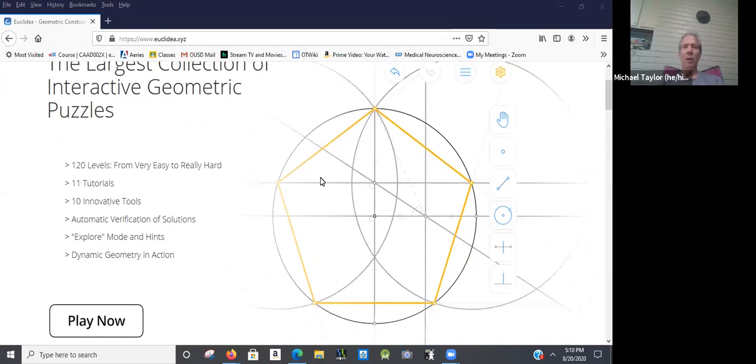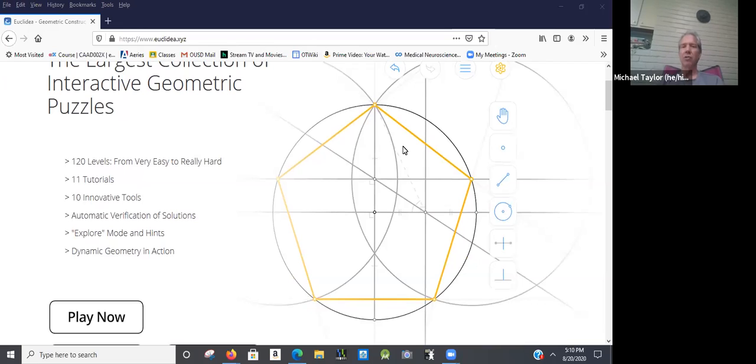Normally we do a lot of what's called constructions in geometry, where you'd use a compass, which is something that makes a circle, and a straight edge, which is something that makes a straight line, to construct certain shapes. In this case, it's an equilateral hexagon, or what's called a regular hexagon.